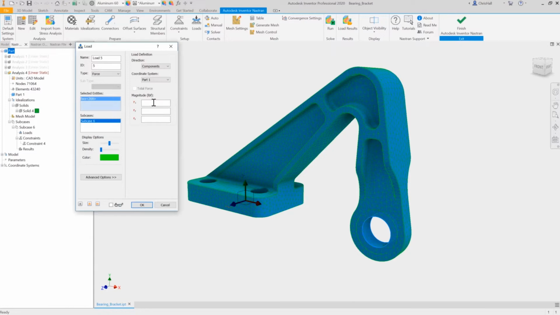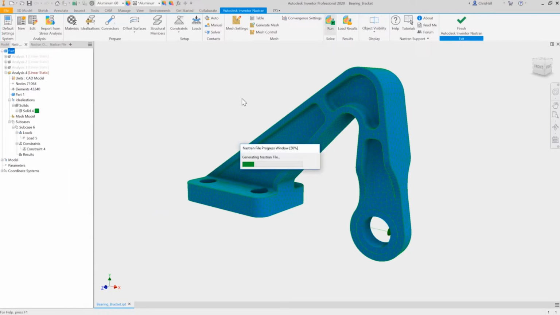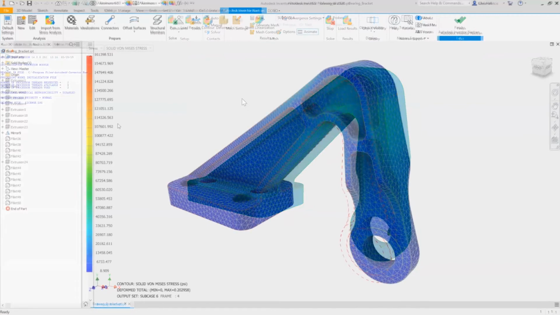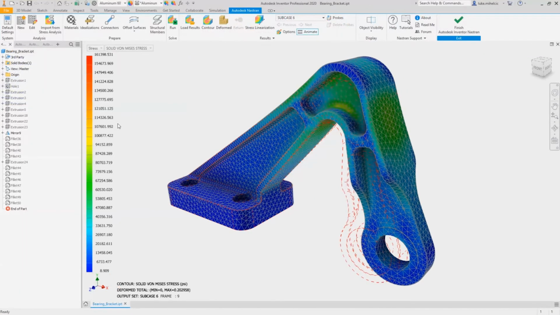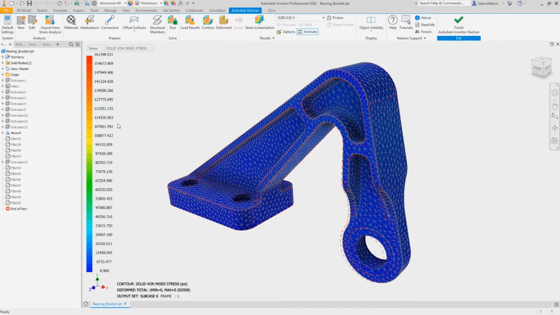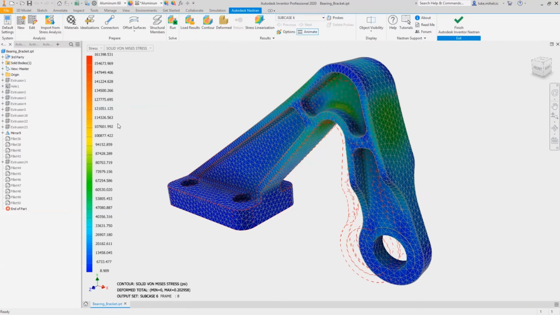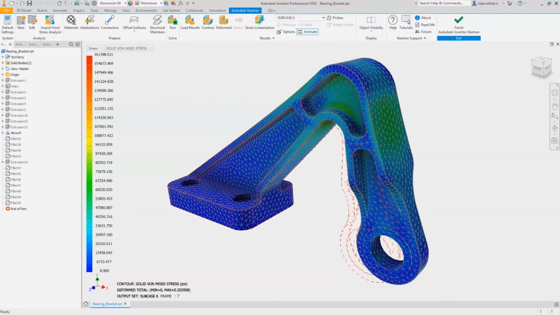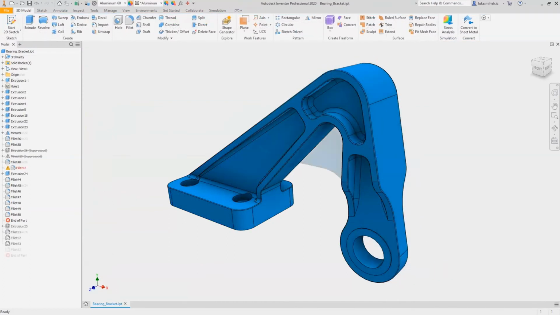After the simulation is complete, you can then inspect the results in different ways with color plots, animations, minimum and maximum values, and probings. And the cool part here is when you want to make a design change. In this case, you want to add a rib and some additional stiffeners to improve the performance.